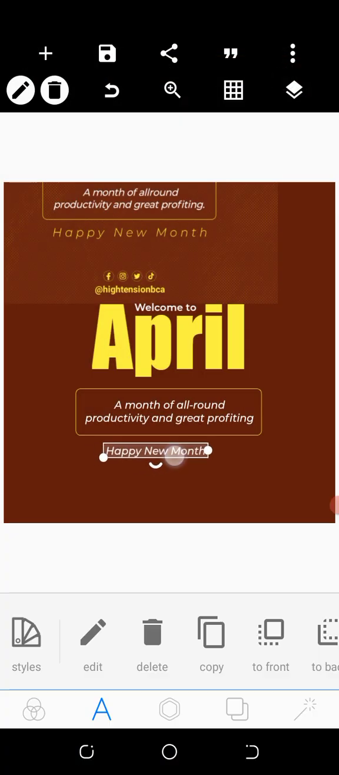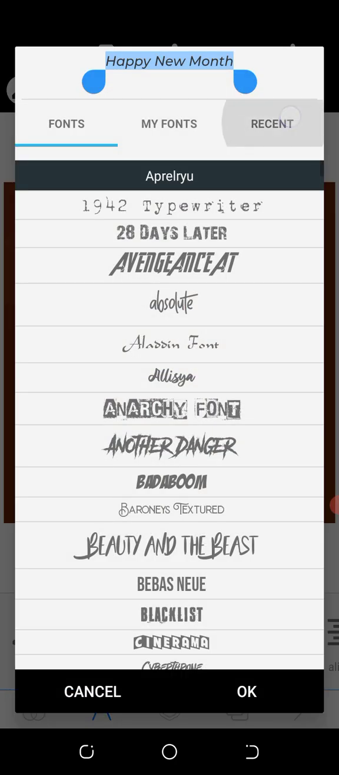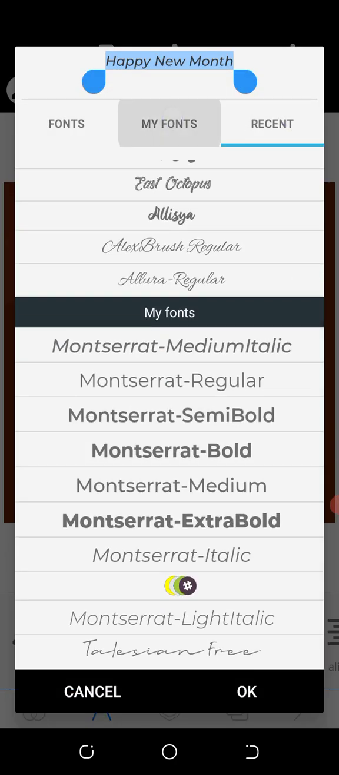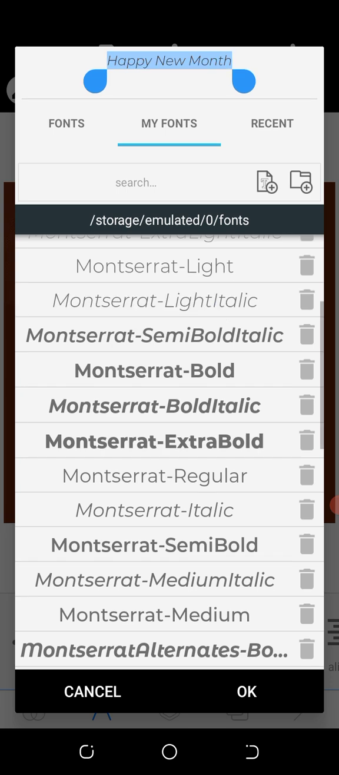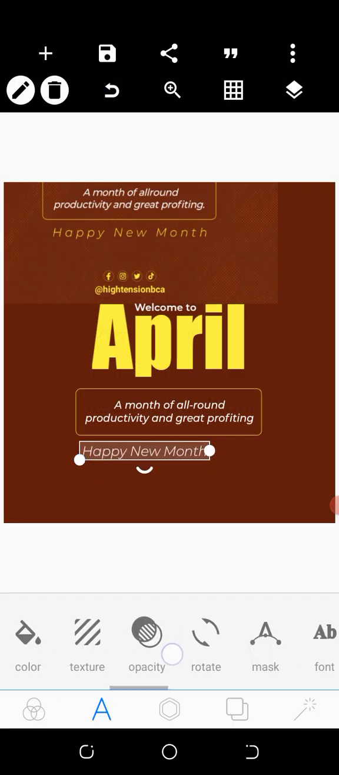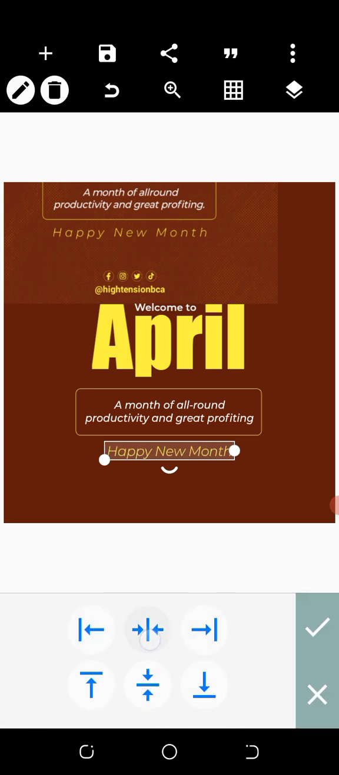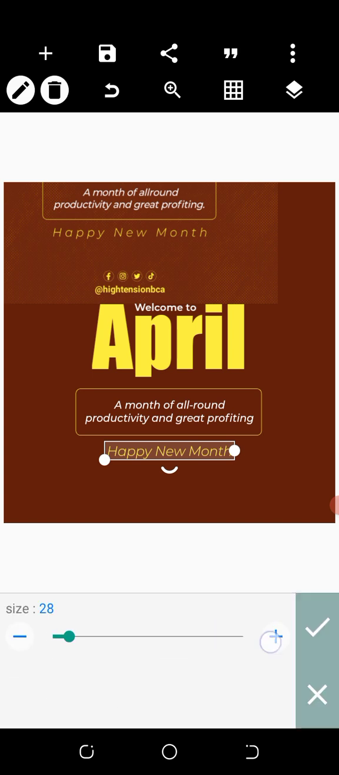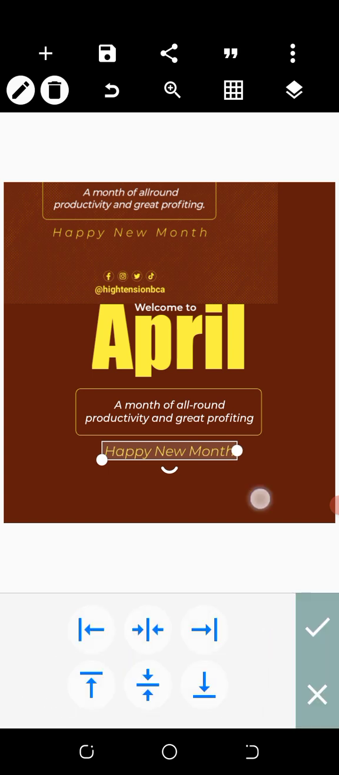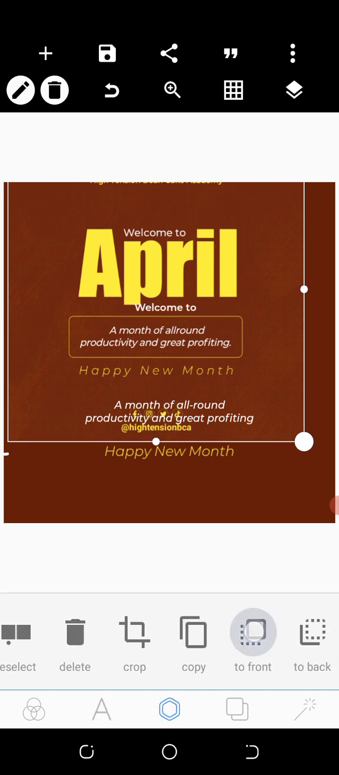So I can use the light font. I can use the Montserrat. Okay, still here, Montserrat light italic there, and just increase it a little. Also change the color and put it at the center like this. If you increase it small, put that at the center. So that's fine.